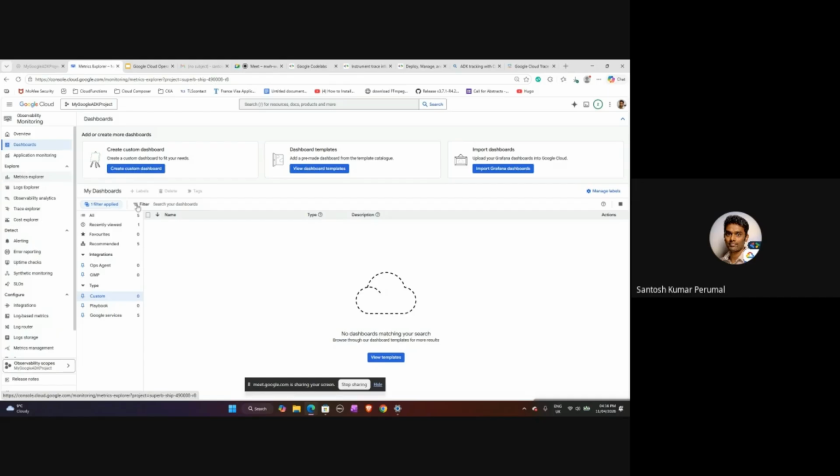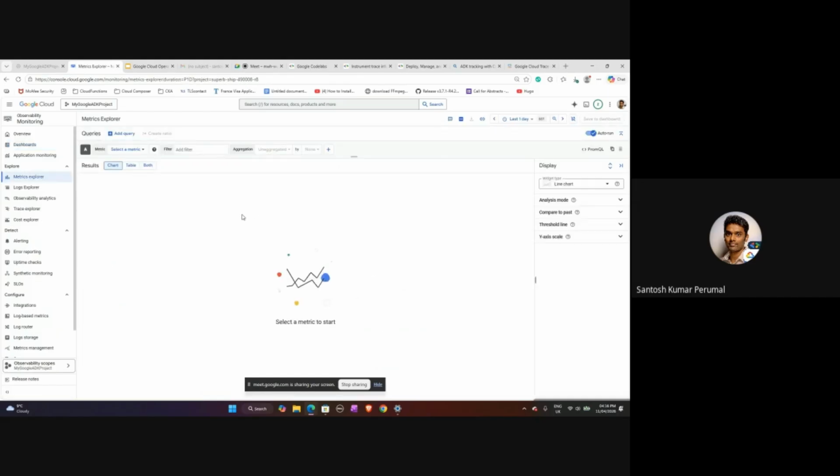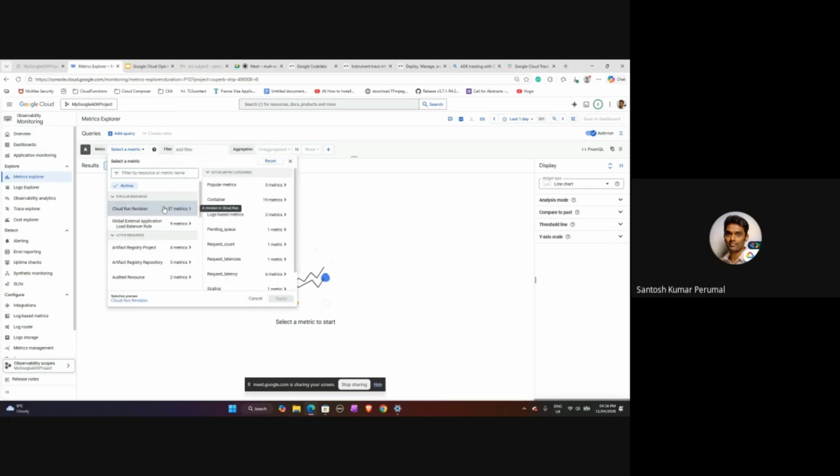Coming to the Metrics Explorer, this is very important because, as I mentioned, everything will start from a metric, which is a quantifiable thing that you can measure, and Google supports different types of metrics. Some of them are default metrics. Let's say I have a Cloud Run service.